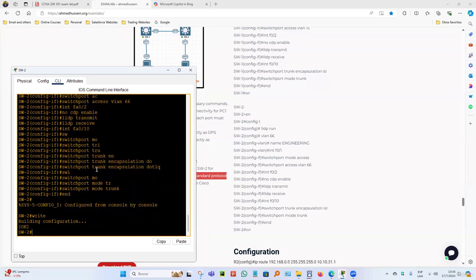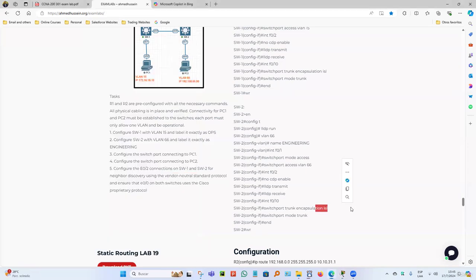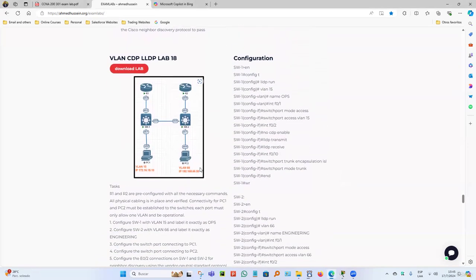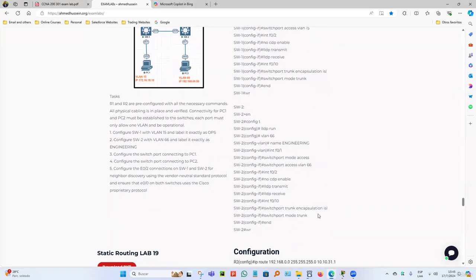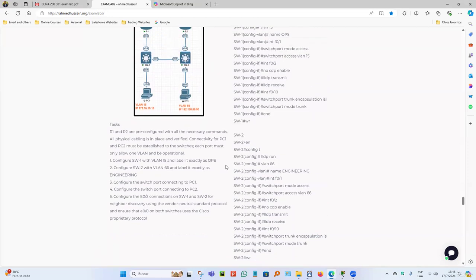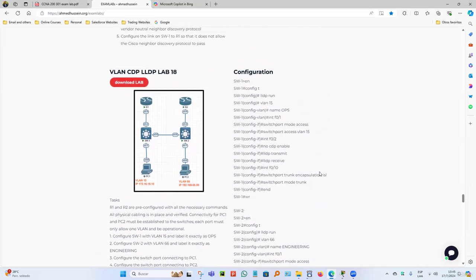Now we are skipping that one because it's not supported in the simulation environment, but we know for sure that if we get this same scenario in a simulation, in an exam, or in a GNS3 topology, we will have to use ISL. And even if we are working with real life equipment, we will have to do the ISL encapsulation. So please be aware of that.